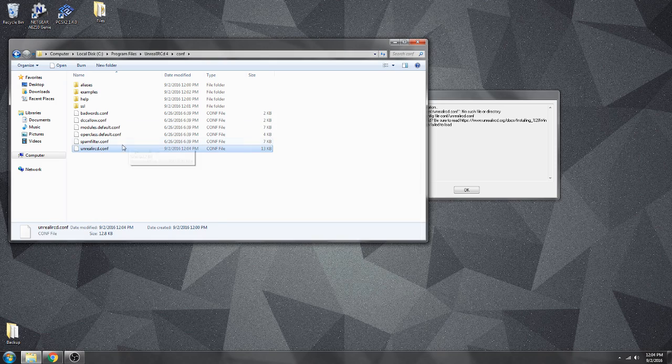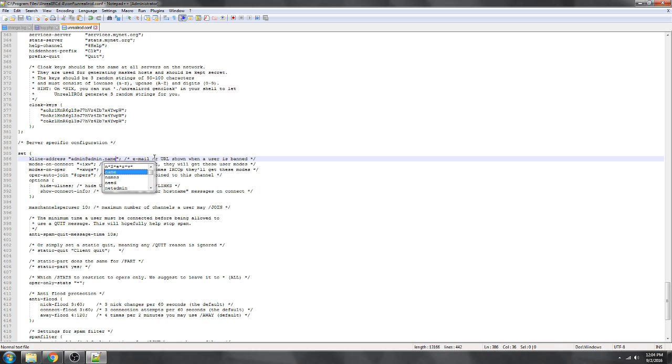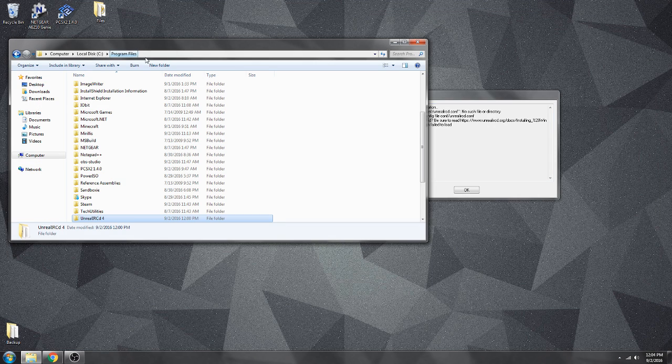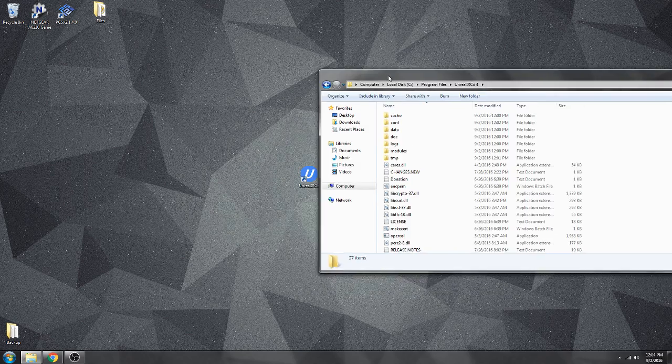I'm forgetting to set the email for the key line. So it's right here. You just want to change this to an email address that's real. So admin at admin.name. This doesn't really matter because it's a fake server. And now when we start up Unreal IRCD, it will actually give us a panel.